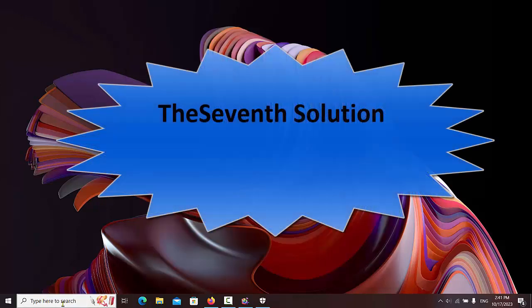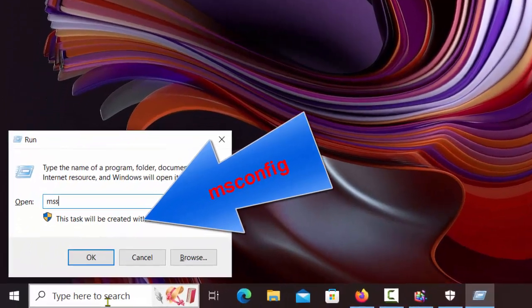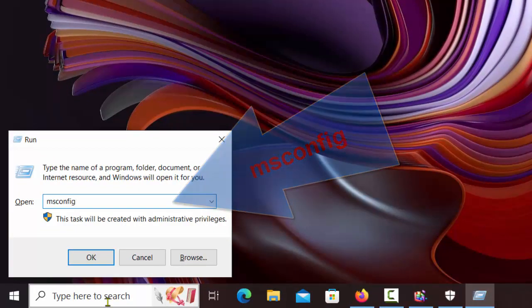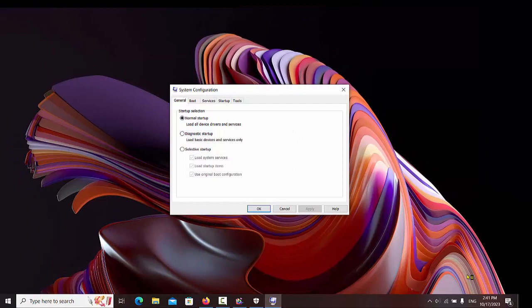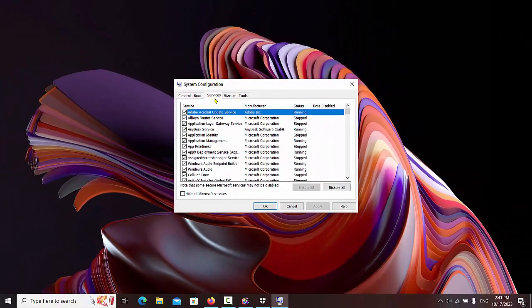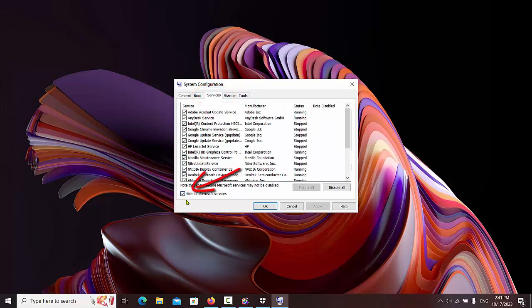The seventh solution. Press the Win plus R button and type msconfig. Then go to the Services tab and activate Hide all Microsoft services. Now the main Windows services are hidden and you can disable the others and reset the system to speed up the Windows.